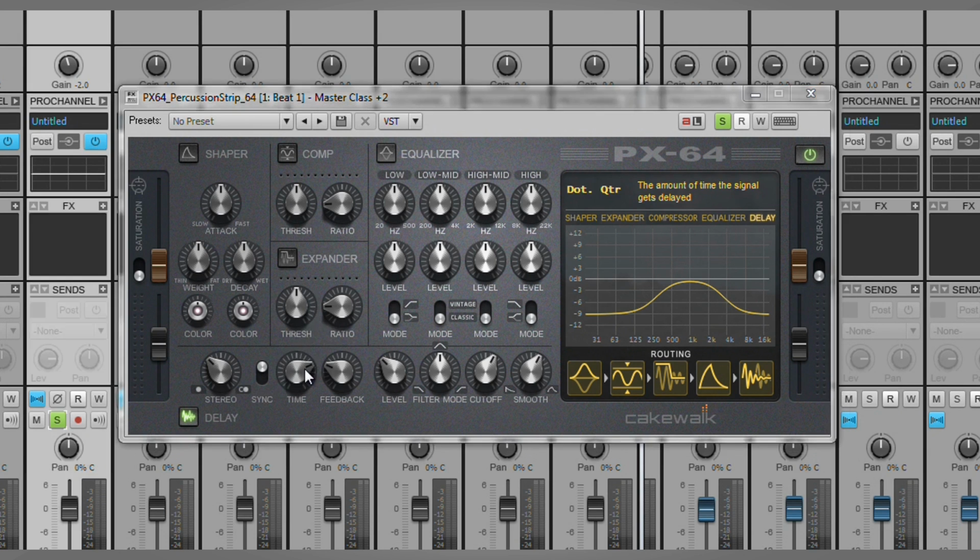We also want to turn the sync button to on if it's not already. This will ensure that whatever changes we make to the settings will automatically fit within our project tempo. Let's take a quick listen to these changes.